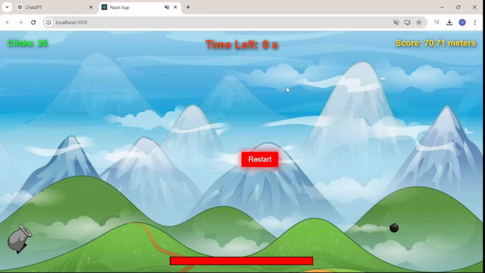Now what you can do is you can actually iterate over it. You can change the background, you can change the music, the sound effect, as well as you can change the styling of the whole game. So it is up to you how much you want to play with this. But for this video, I just wanted to show you guys how powerful AI is and how we can create a whole game using AI without any knowledge of coding.